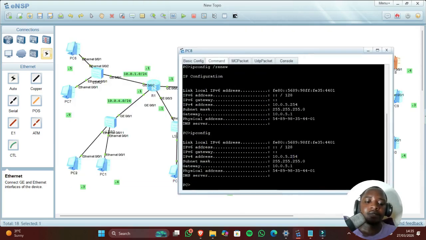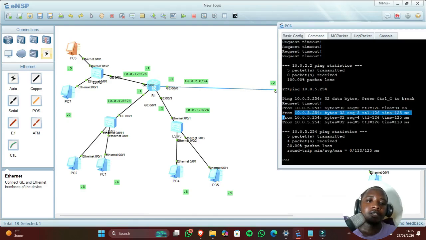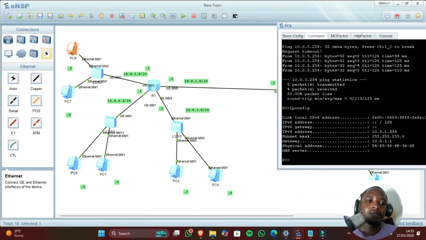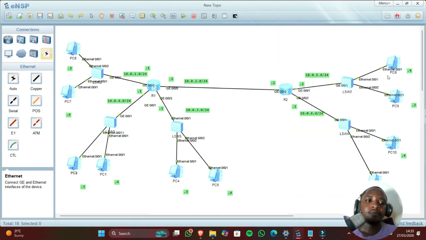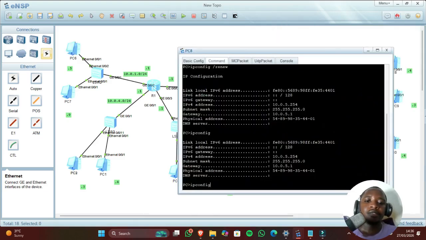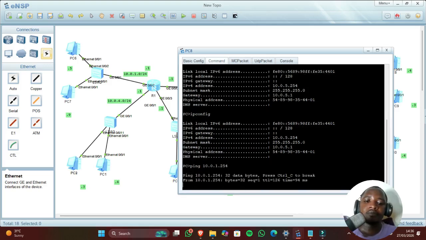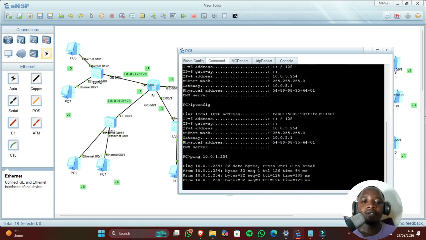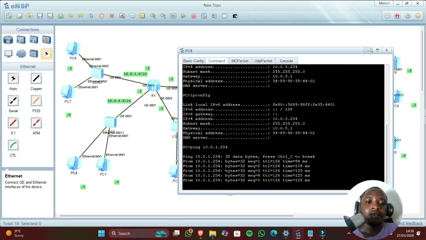So let's ping the other one, this one. Let's find its IP. ipconfig, it is .254. So ping 10.0.1, this one, 10.0.1.254 is working. So that's how we set up a static route.